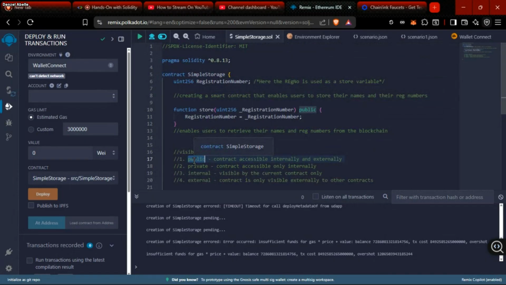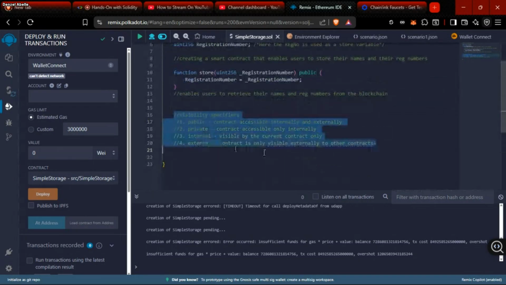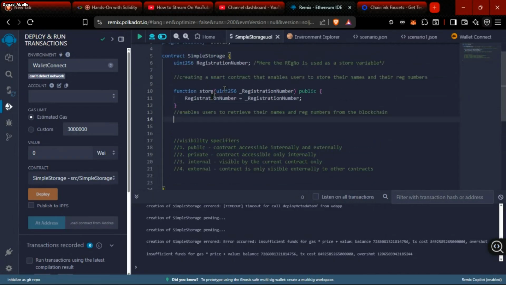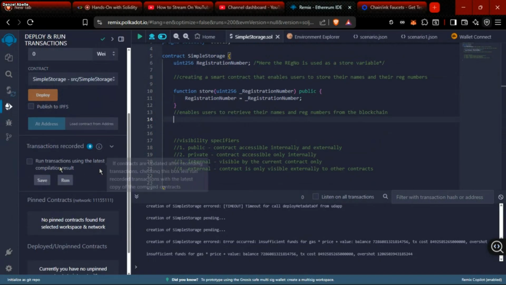So this was just to highlight the visibility specifiers. I don't want to delete them. Though we've not executed our function, what's supposed to happen is that when we deploy this to the blockchain, we will have a yellowish button like this here and a place where we can store our favorite number or our registration number. For example, if your registration number is one, you can just store it. But since we haven't done that, we can just move on.